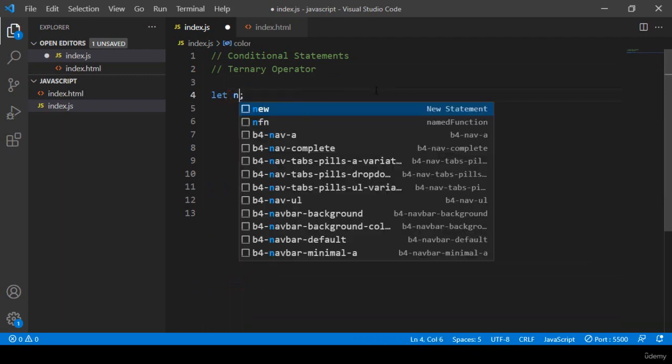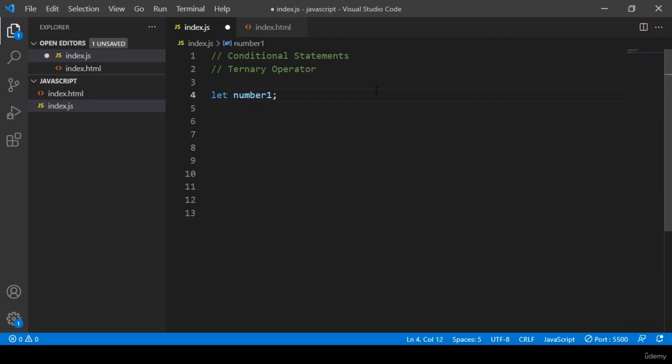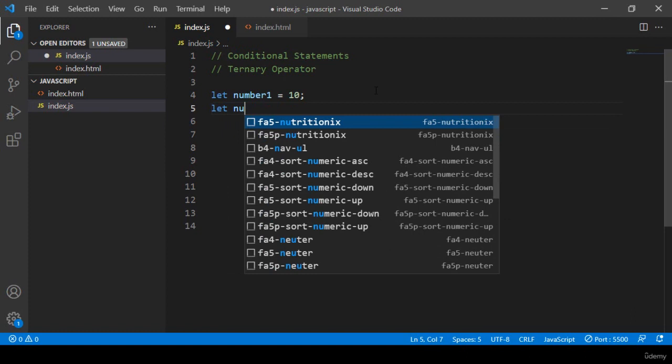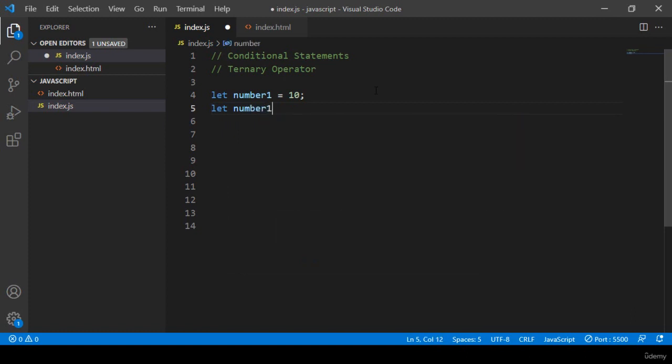I take one variable as a number. I name it number 1, and for number 1 I make the value 10. And I also take another variable, number 2, and for number 2 I make the value 2. Great. So here I want to find our maximum number. In this case, the maximum number is 10, right? I want to get that as our maximum number.